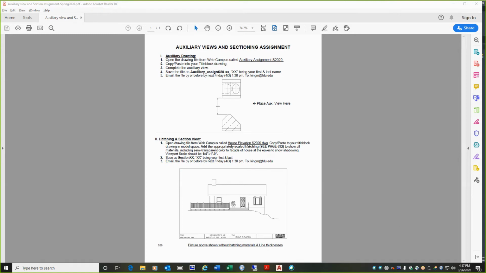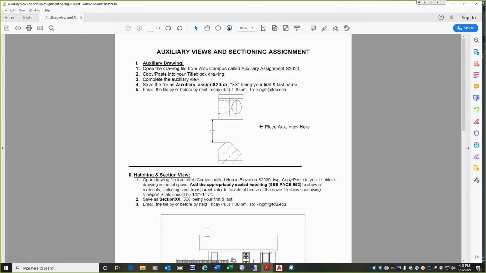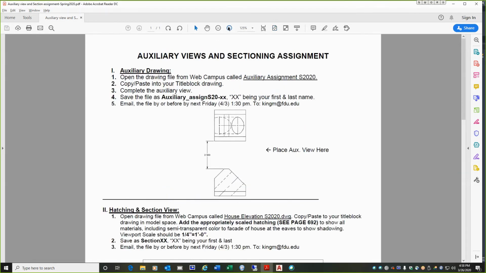Hopefully you've downloaded this sheet from Web Campus in the class session 9 section. And let me zoom in on this top part here. So you have a two-part assignment. Part 1 is the auxiliary drawing. You're going to open a drawing file from Web Campus on that list again called Auxiliary Assignment 2020.